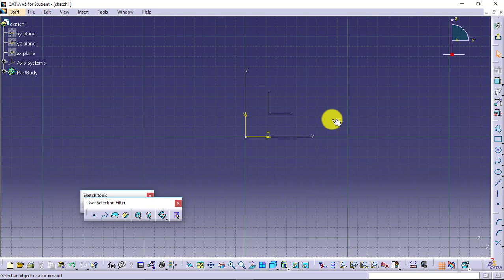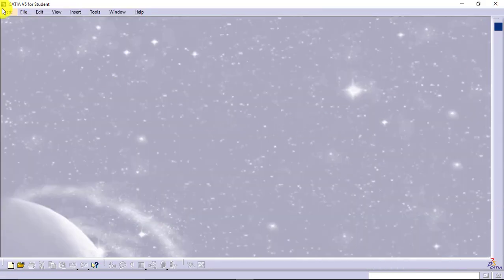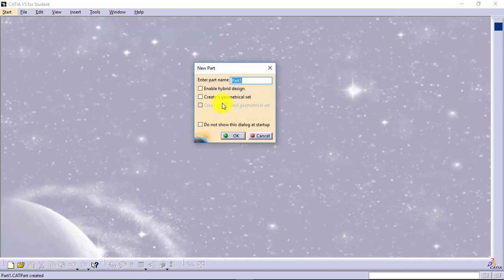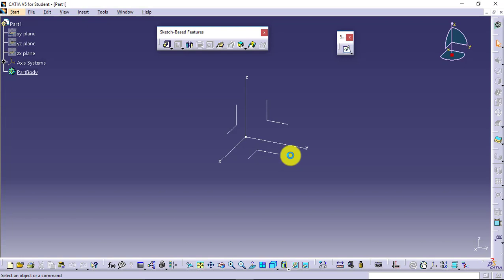If you are saving any sketcher file, then it will be saved as the part only, because when we had opened Start, Mechanical Design, Sketcher, in that also it was showing the new part window, because by default we are creating the part only. We are not entering into a sketcher environment, we are entering into a part only. Now let's say I'll go for Start, Mechanical Design, Part Design. I'll just close this environment. I'll go for Start, Mechanical Design, Part Design. Again it is asking me the same thing. I will say OK to this, and you can see the environment.